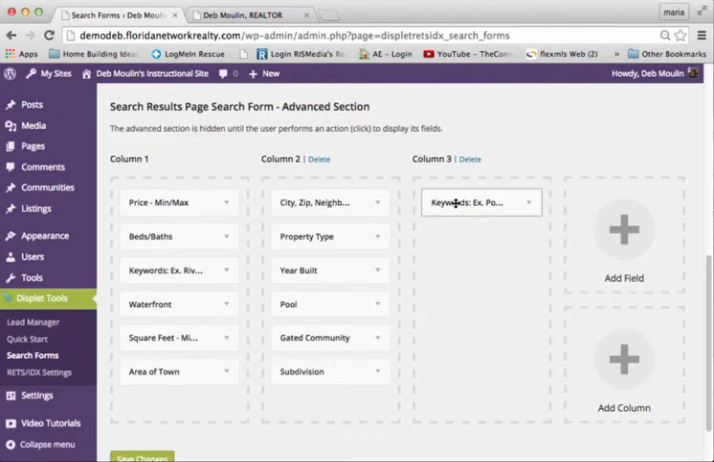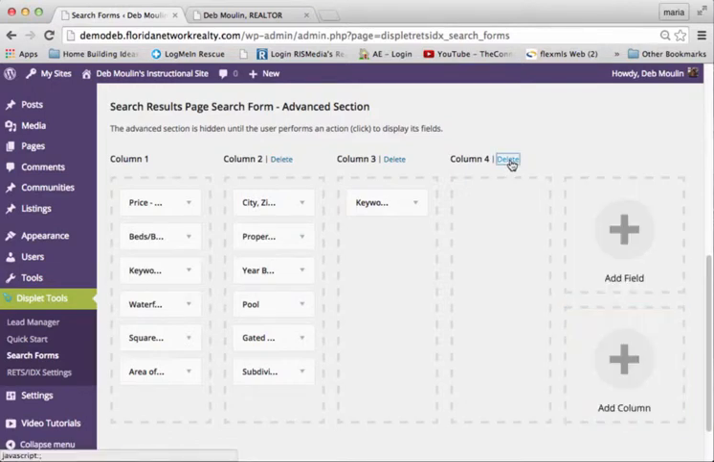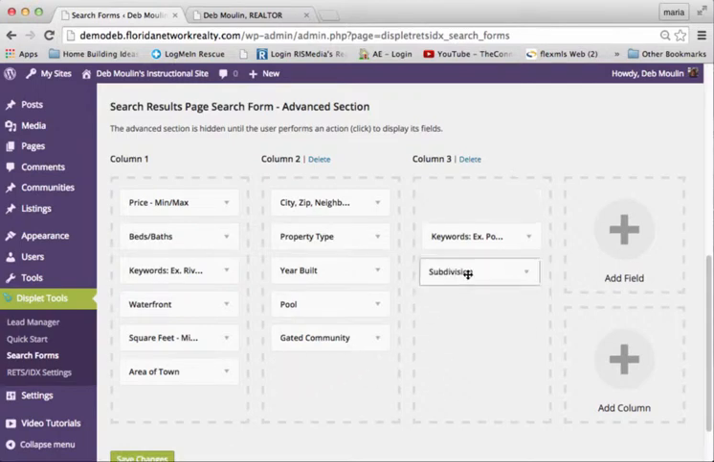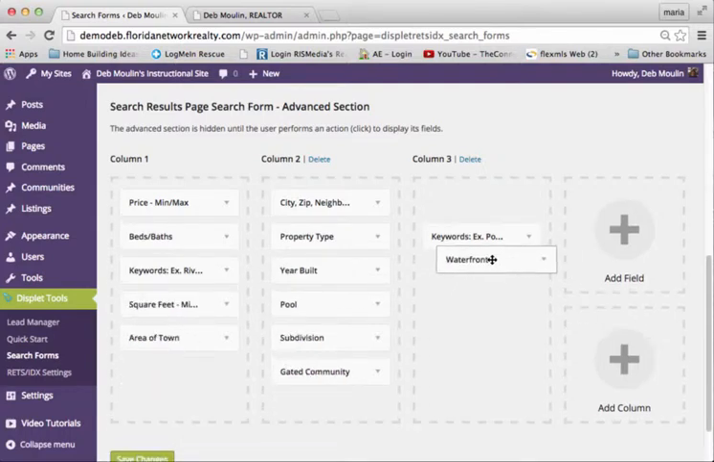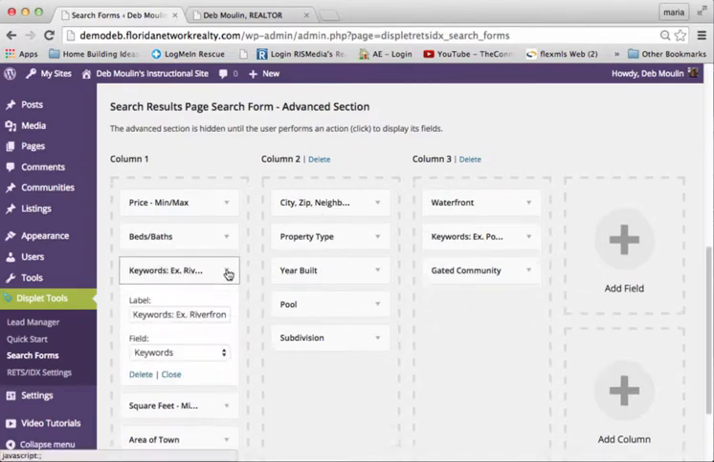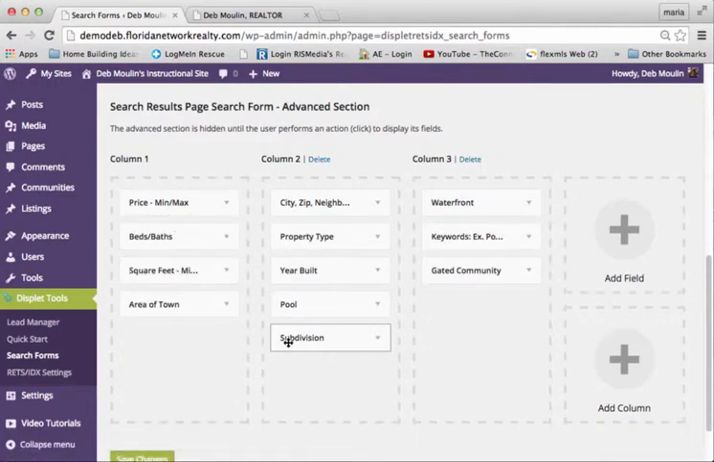Once I have the columns, I can keep adding more columns, but that's probably not realistic. If I've added too many, I can just click the delete button. Again, I can move items around as I see fit, and if I wanted to go back to the 2-column search, I can do that. But let's try the 3-column search just so we can see what it looks like on our website. Maybe we'll put gated community over here, and keywords we already have. If you have a duplicate, you can always click the down arrow and then click delete, and it'll remove that piece from your search. And let's put subdivision here.